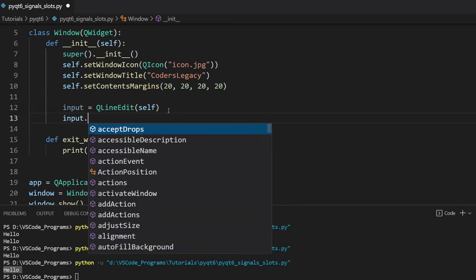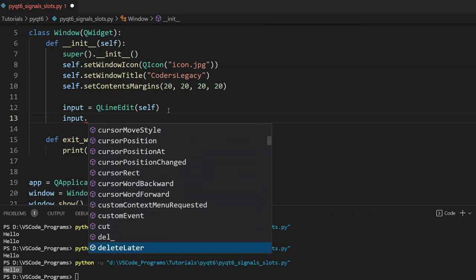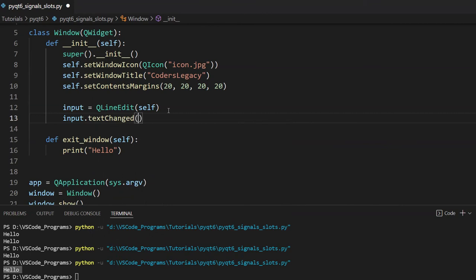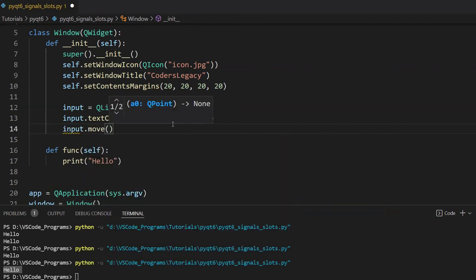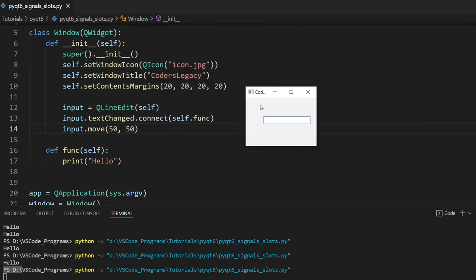I'm going to do input dot, and let's try and find some of those here. Actually, this is way too much. There are way too many functions over here. One of them, if I remember correctly, was textChanged. What textChanged does is that whenever the text inside the QLineEdit widget is modified, it's going to trigger that signal. Let's change the name of this function to, you know, function. I'm going to link that function over here, put our widget somewhere in the middle of our window and run it. Let's see what exactly the textChanged signal does.